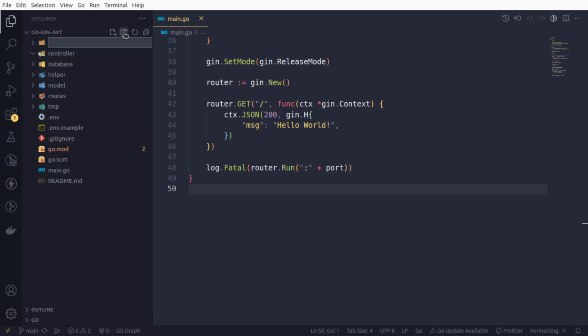And we will also need one other directory, that would be our middleware. So it should be middleware. It will have the authentication middleware. So these are the things which will complete our directory structure.